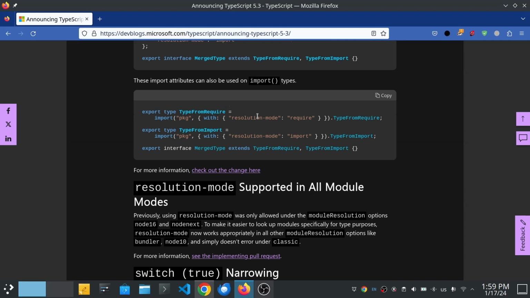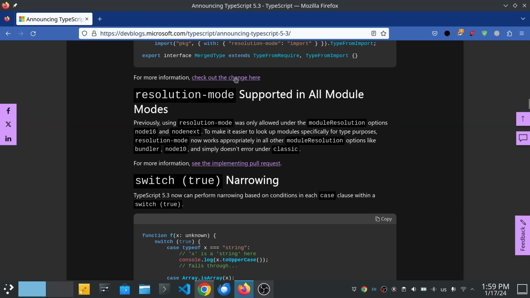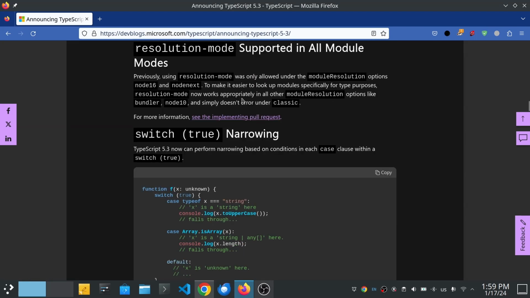These import attributes can also be used on import function types. Import type from require, import type from import, function type from require, method from type from require, type from import, and after that export interface merge type extends type from require, same since type from import, and empty object. For more information, check out the change here.